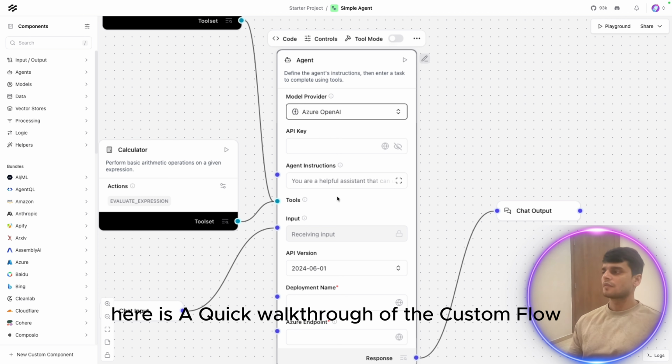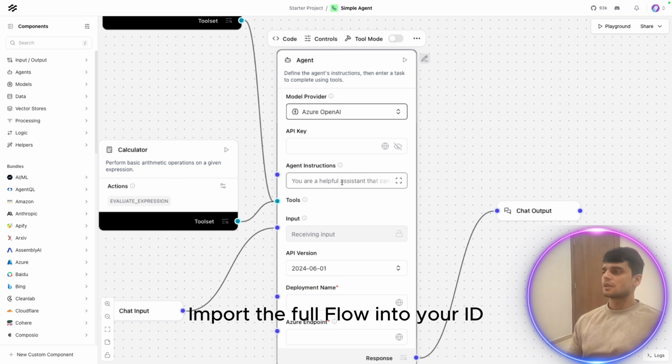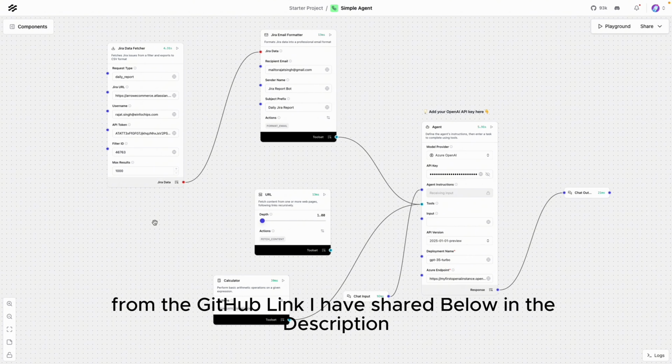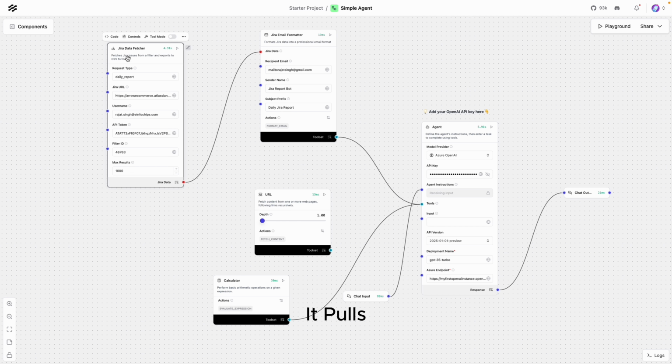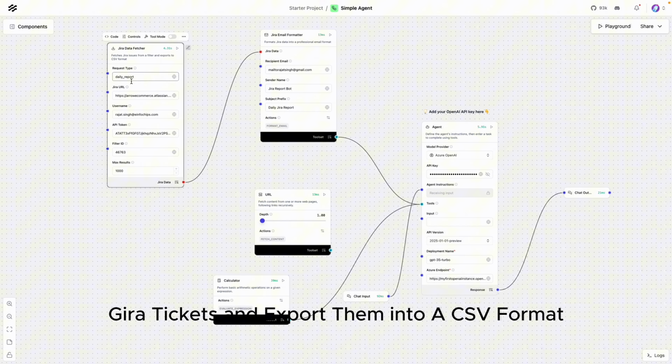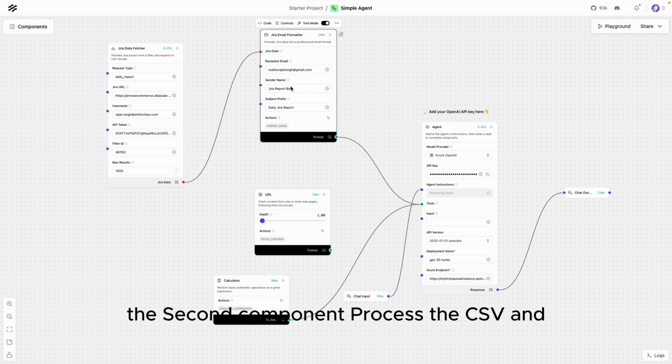Here is a quick walkthrough of the custom flow I have created. You can actually import the full flow into your IDE from the GitHub link I have shared below in the description. The first custom component is called Jira Data Fetcher. It pulls Jira tickets and exports them into a CSV format. The second component processes the CSV and formats it into a clean, readable email.